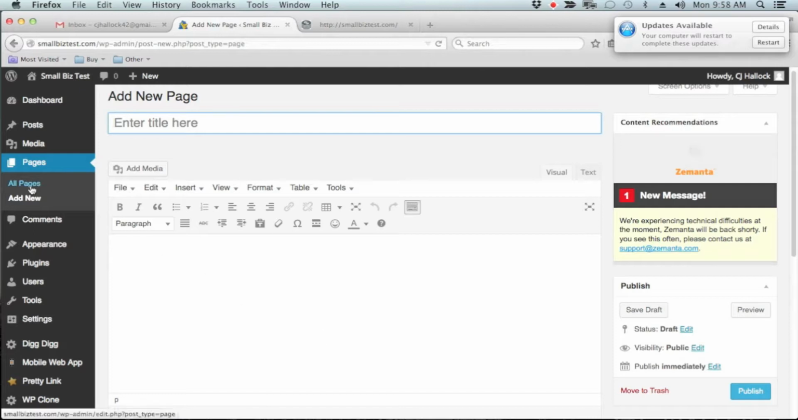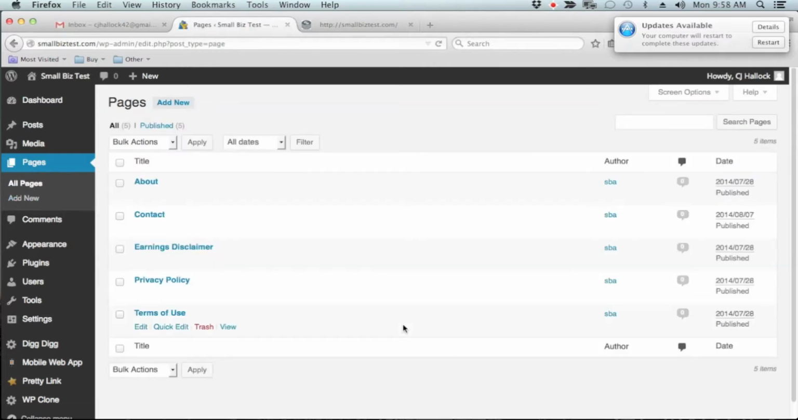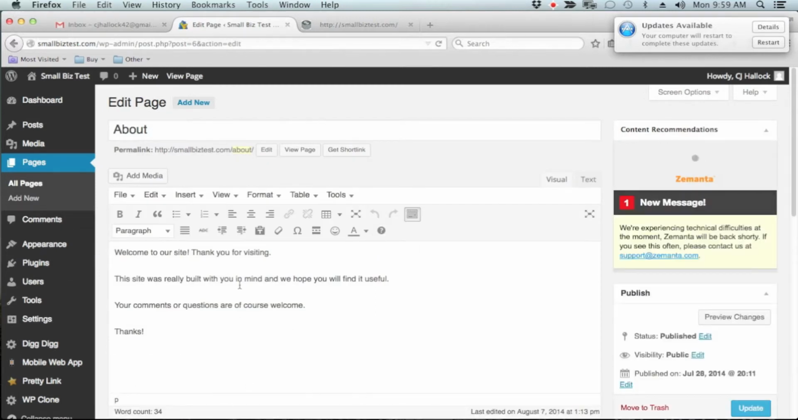Now, if you want to edit pages on your site, you have like the earnings disclaimer and the About Us page, terms of use, things of that nature. You're going to want to go in and just hover over it and click Edit. And then here's how you edit the site. If you need to upload media, of course you do it that way. You just go in here and start typing away. When you're done, click Update. I am not going to do that because I don't need this gibberish or whatever.